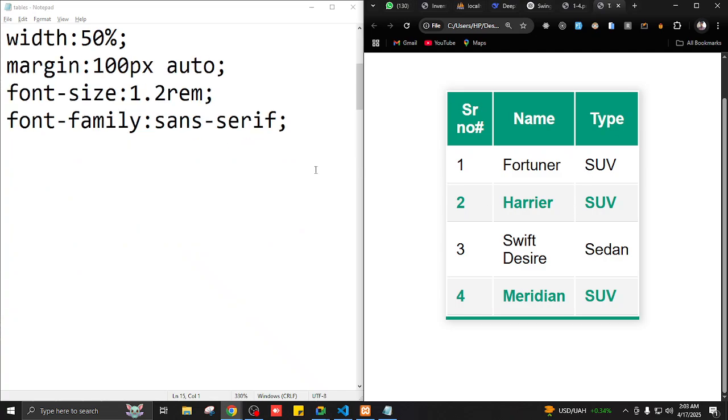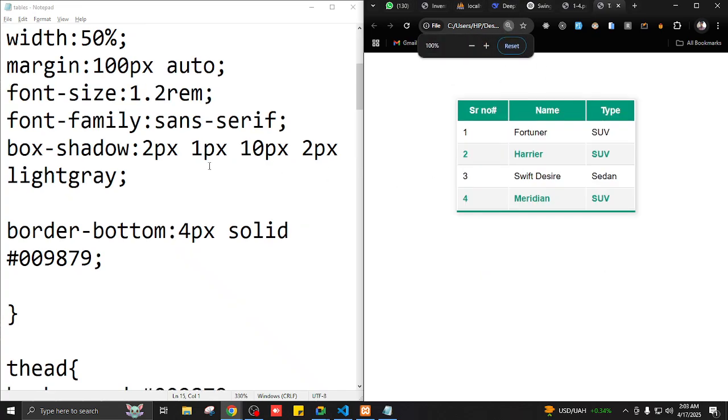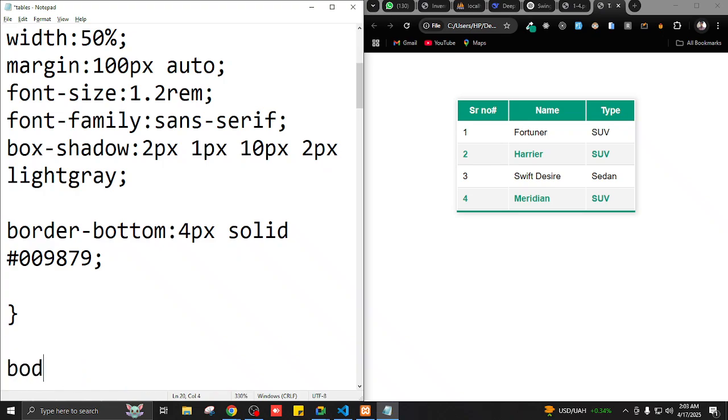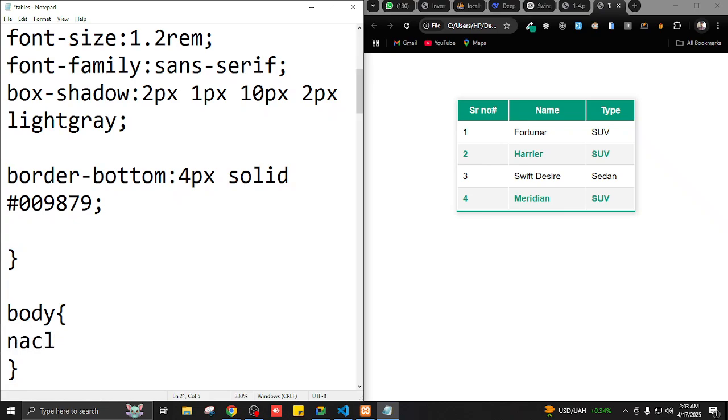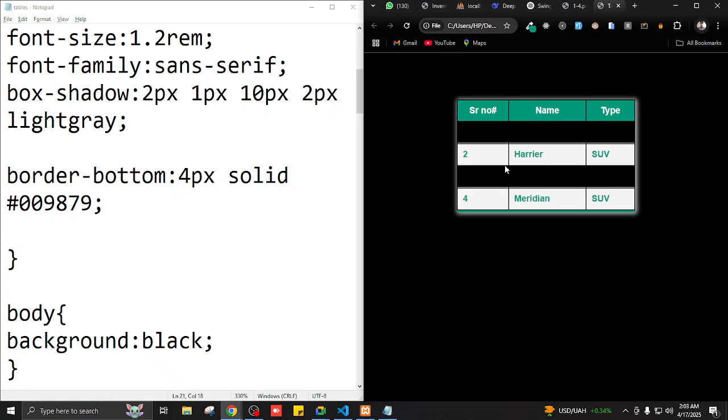Yes. Wait, let me change the background of the body so it will be easy for you to see. Let me target the body, and I'm going to say the background for the body is black. Save it, refresh it. Now can you see these black lines between the tables? Basically these are the borders that HTML by default defines for the table. It's the default borders that HTML applies.